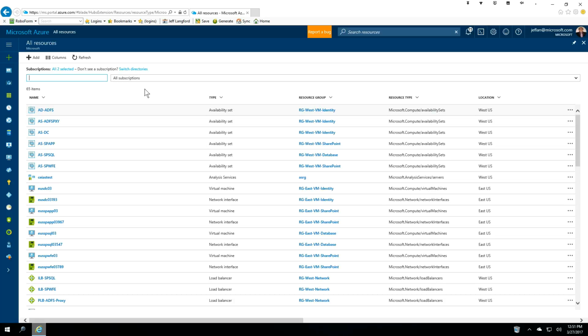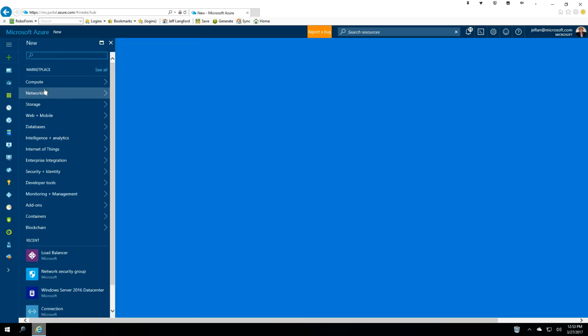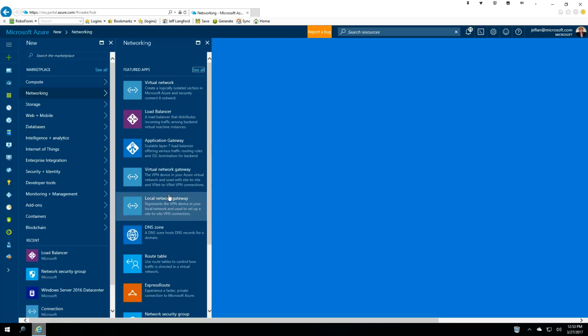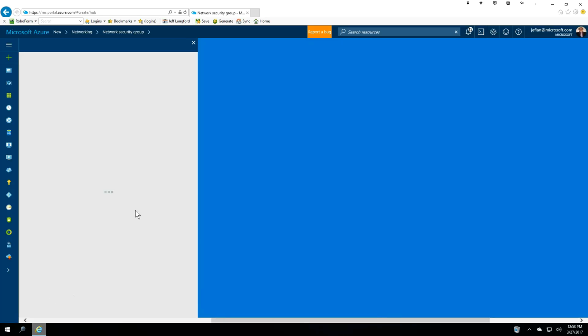And the next thing that we're going to do is create 2 network security groups. And these network security groups are going to allow us to allow inbound internet traffic for the ADFS proxies and also for the SharePoint Web Frontends. Okay, let's go ahead and click on the green add here. And we're going to go into networking. And we're going to choose a network security group. Click on create.